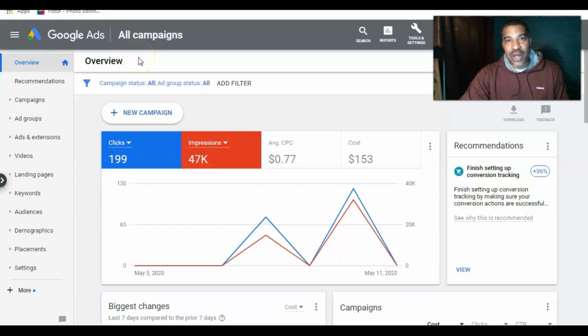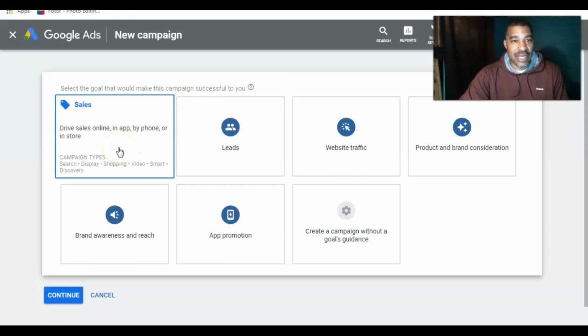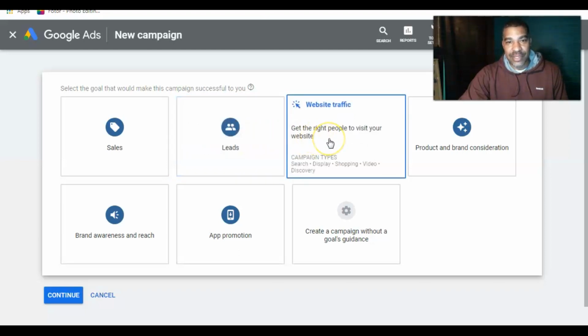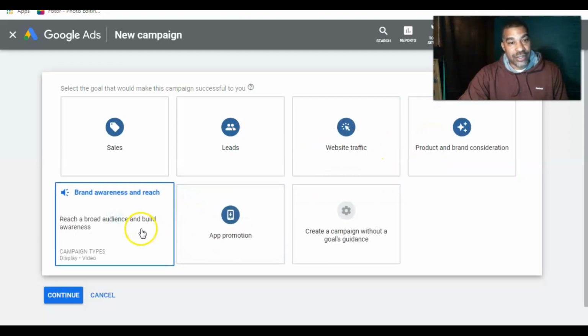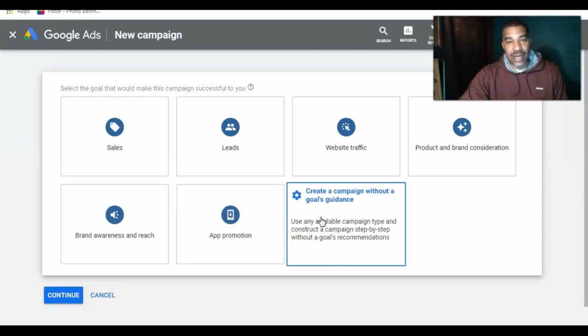So once you get signed up, logged in, and everything's ready to go, you'll want to go to New Campaign. And then it says select a goal that would make this campaign successful to you. They have the sales tab, drive sales online, in-app, by phone or in-store. You got leads, get leads and other conversions by encouraging customers to take action. Website traffic, get the right people to your website, brand consideration, brand awareness and reach, app promotion, and create a campaign without goal guidance.